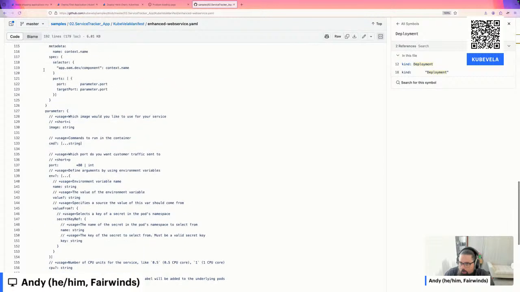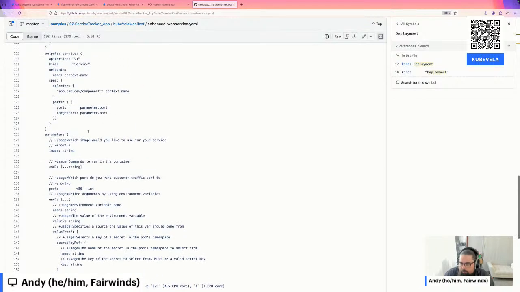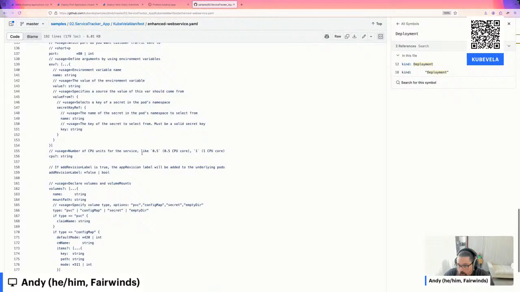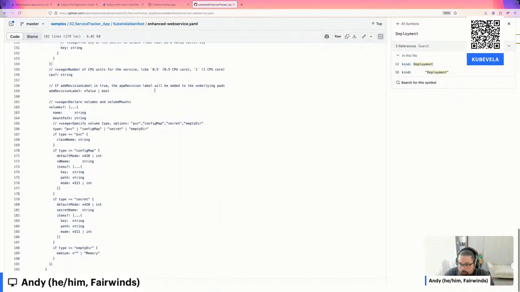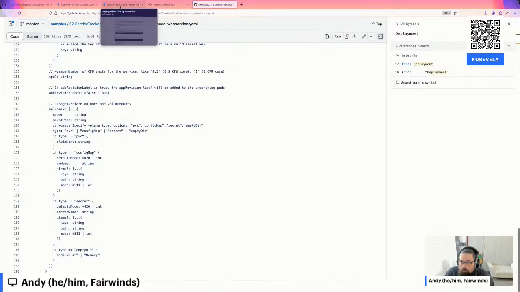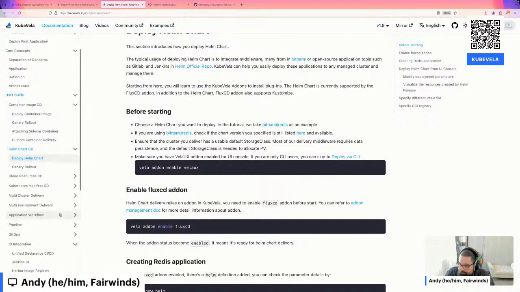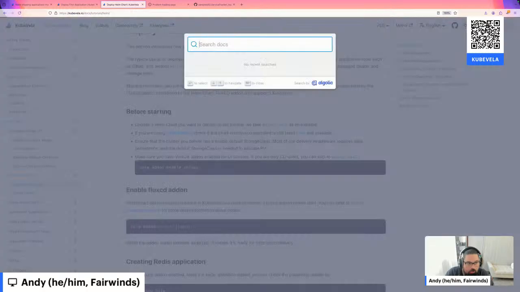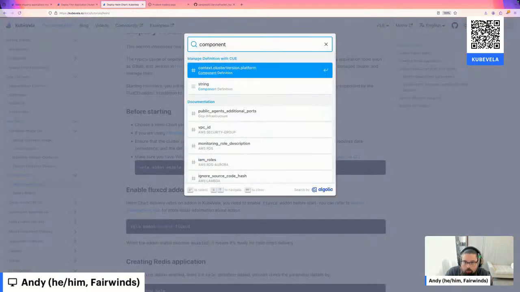There's a lot going on in here with this template, which is kind of cool. Looks like we have different prompts. I'm going to assume those get picked up in the UI via these specific comment strings, but that would be interesting to look into. Let's see if we can find the documentation on component definitions.